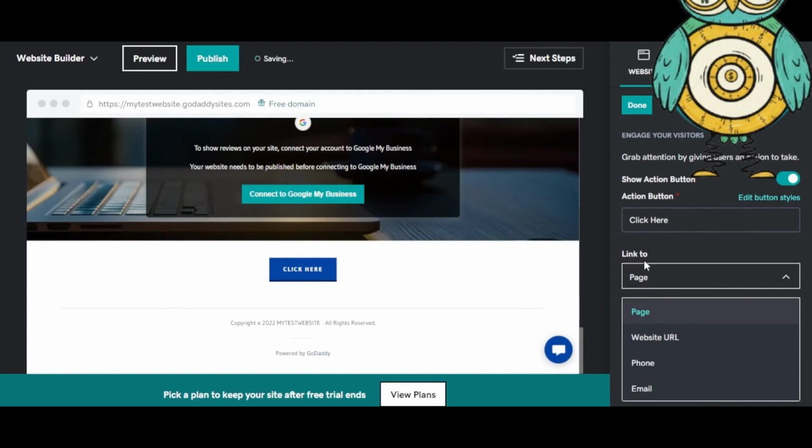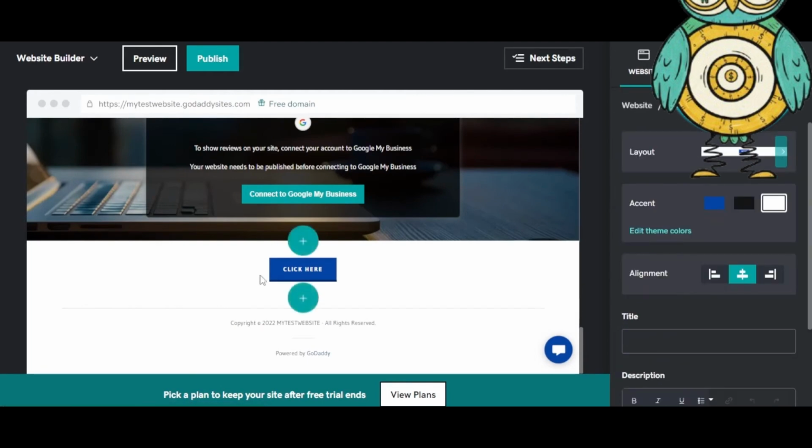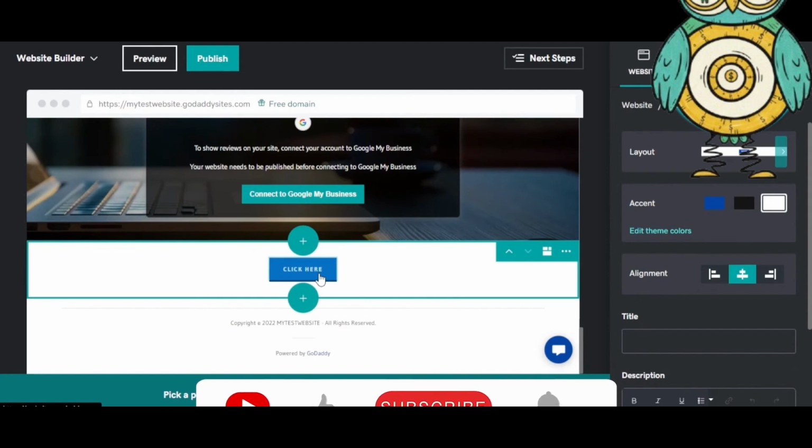Then you can add the link to a page. You can add a website URL, phone number, or email address. You can also add a link to another page of your website. And then we have section on the page. Once you're done, click on done right here and a button will be added on your GoDaddy website.